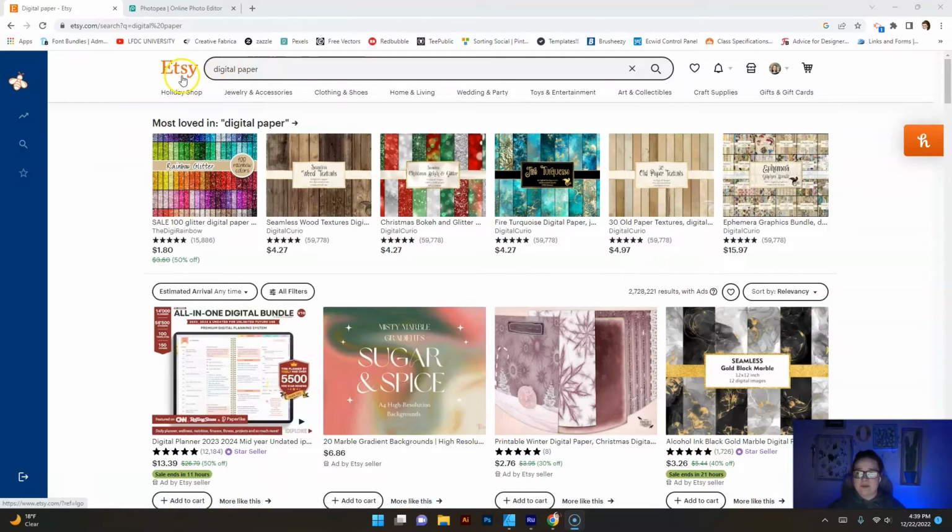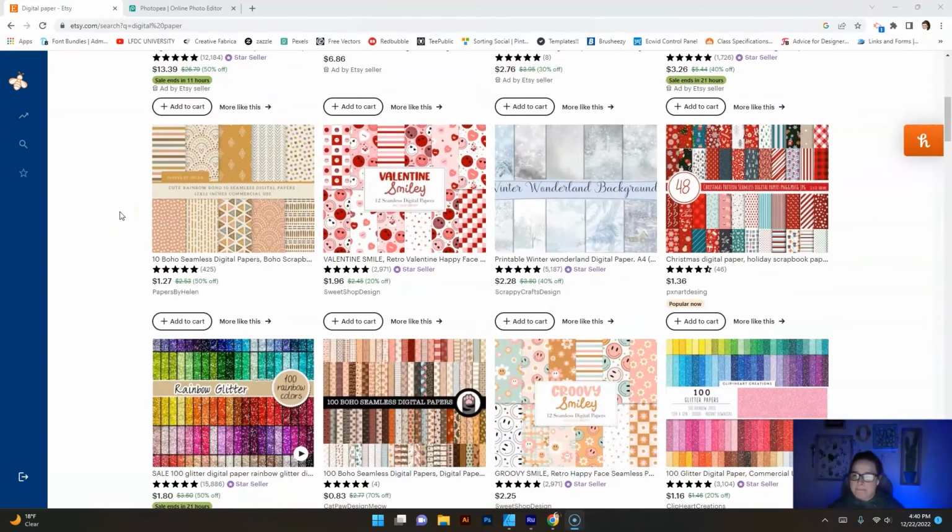I jumped over to Etsy real quick and just typed in digital paper, just so you can get an idea of how people lay these out. Sometimes they can be really simple and sometimes really intricate. It really depends on the designer's abilities, what they're trying to do, etc.